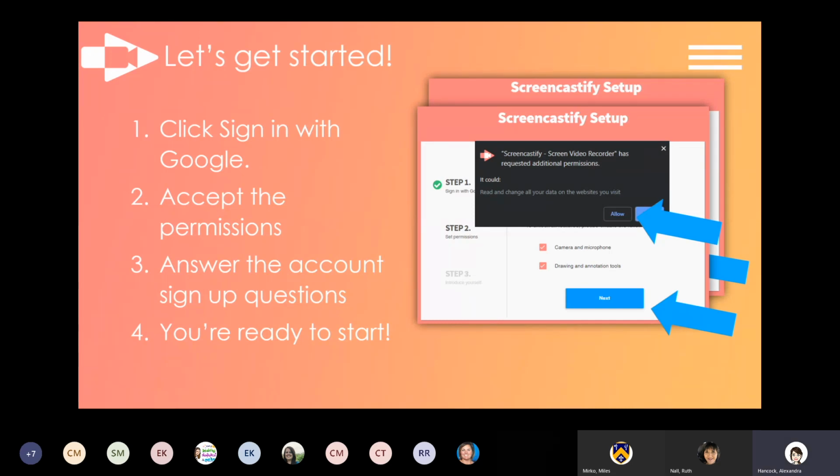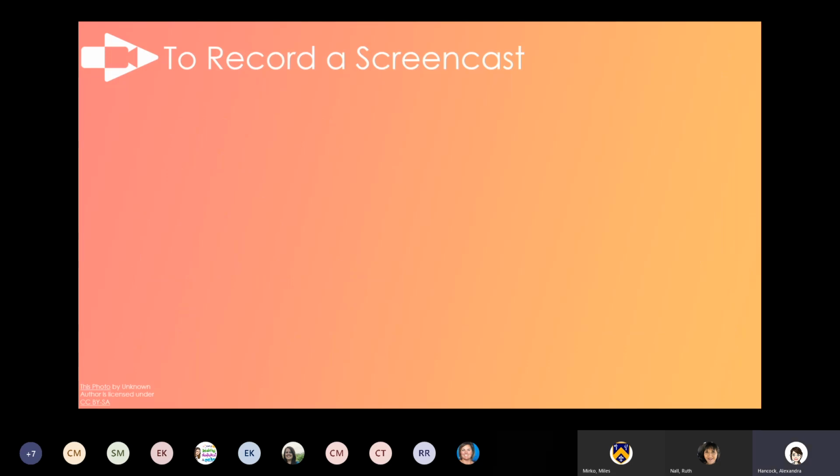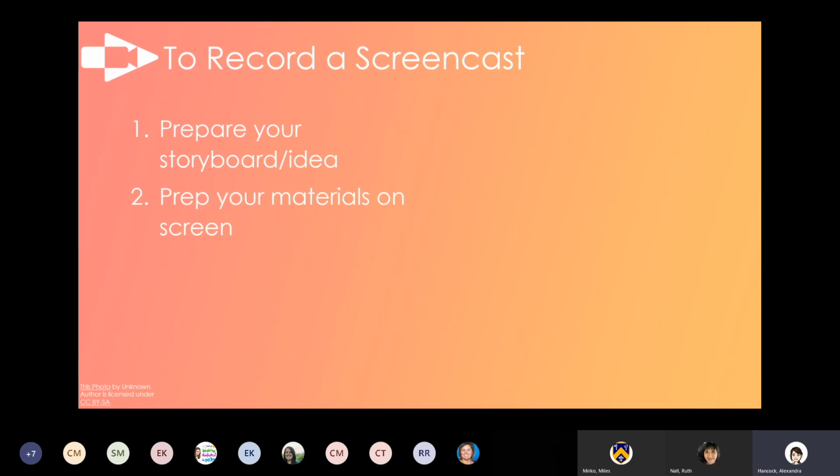So now that we've got the extension installed and our account set up, how do we do a screencast recording? So let's walk through the steps of actually doing a recording of our screen. So first and foremost is always prepare your storyboard idea or your idea. So all those good steps we just walked through, make sure you're actually ready to shoot the video before you do this. And if this is your first time ever screencasting, just do a couple practice ones, do something short, simple, something you know how to do to get that first one out of your system before you dive into something new.